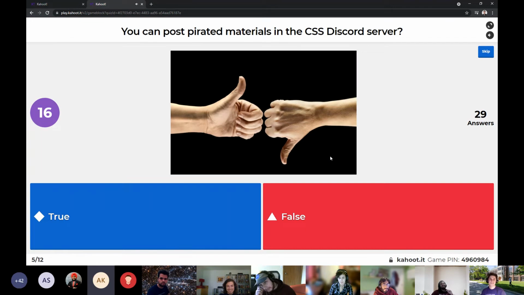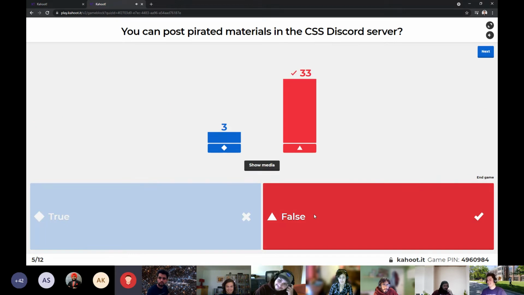So, you found a nice PDF online on LibGen. Do you post it on the CSS textbook system? Not specific enough. You don't mention the consequences if you do. Technically, you can. So you cannot post pirated materials on the CSS system. You're gonna get the hammer from Ryan. There we go.